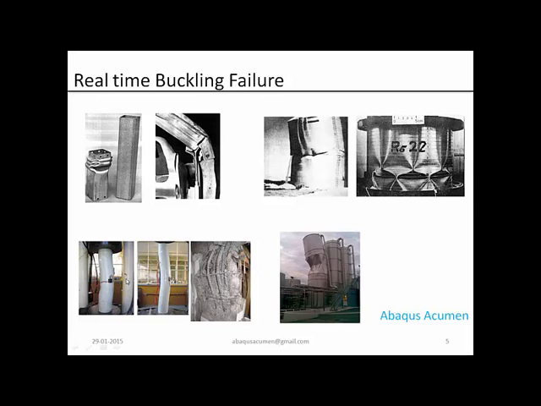Similarly, in the building and construction industry, columns supporting a building's dead weight get buckled. Another example, at the bottom right corner, is a huge pressure vessel that has buckled due to its self weight. So these are some of the real-life buckling failures.